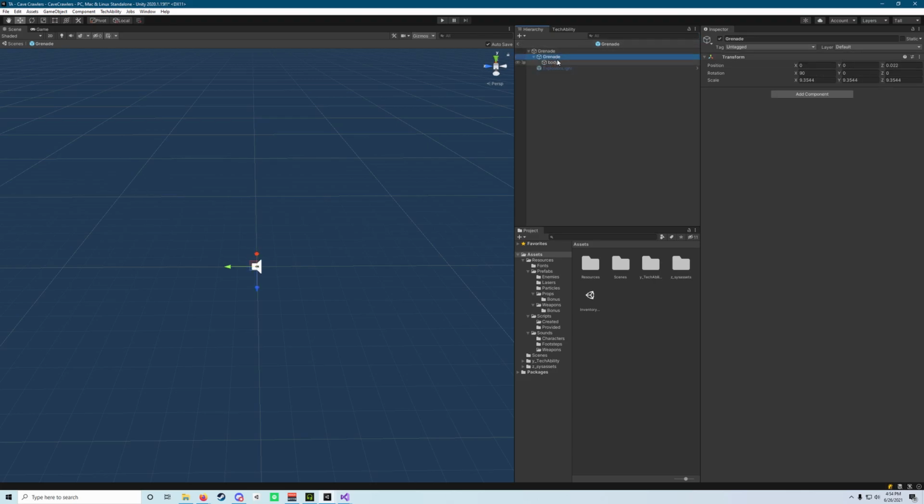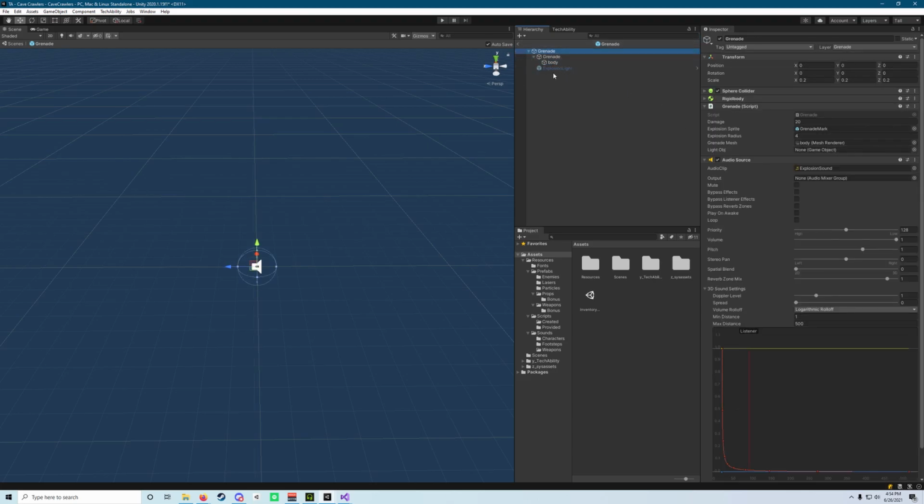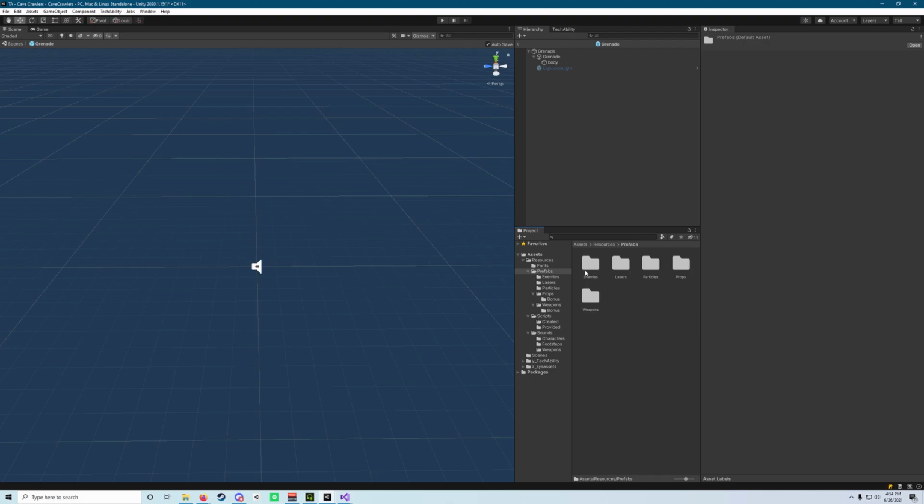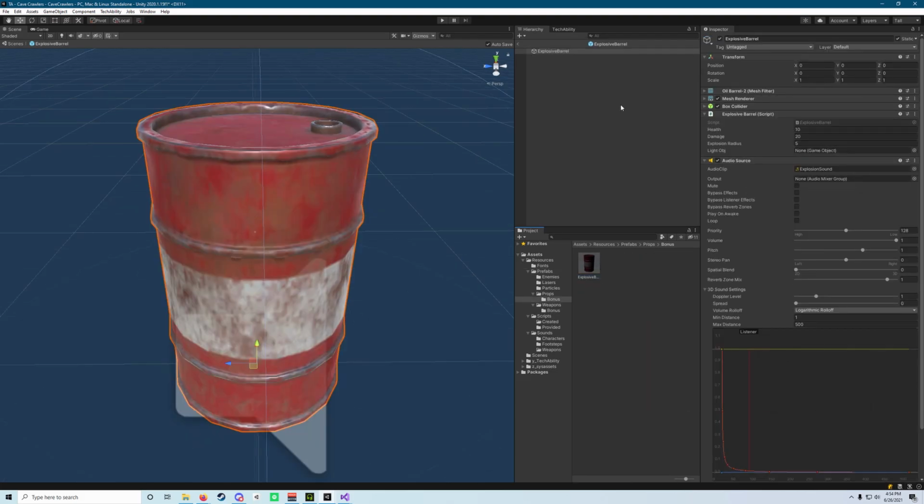Actually, before we test it, we need to assign our light object in our grenade prefab to this light object, just like that, explosion light. We also need to do the same thing for our explosive barrel. So go to resources, prefabs, props, explosive barrel. You'll see that light object thing.